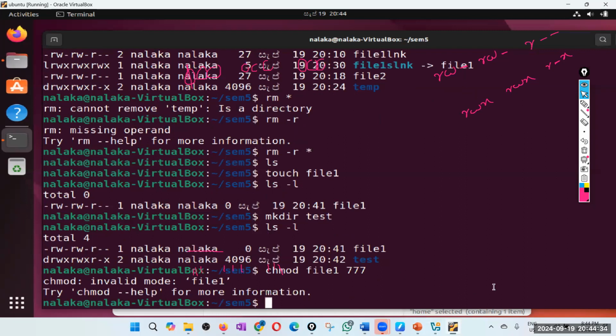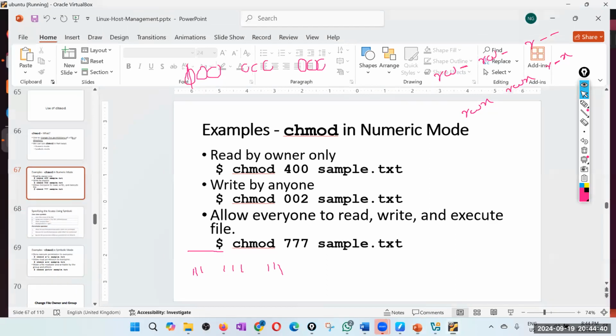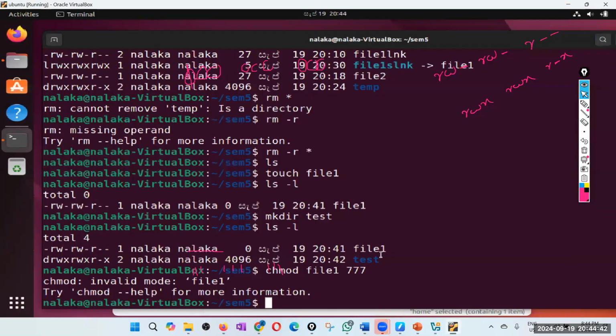Maybe 777, you need space. chmod. Yeah, so the file must be the last parameter. Sorry for that. Okay. 777 must be here. 777 and the file. Okay.